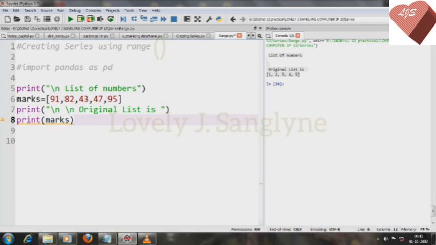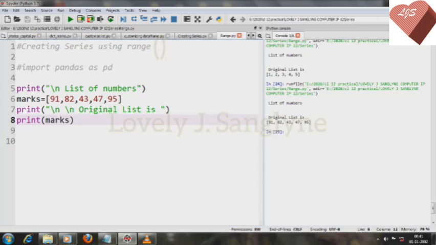Now we are printing these marks. So let me run this program for you. This side you can see the list of numbers. So these are the marks in the form of a list.